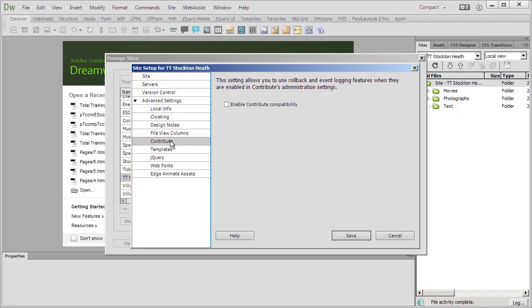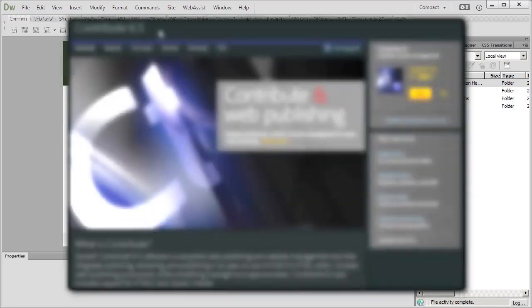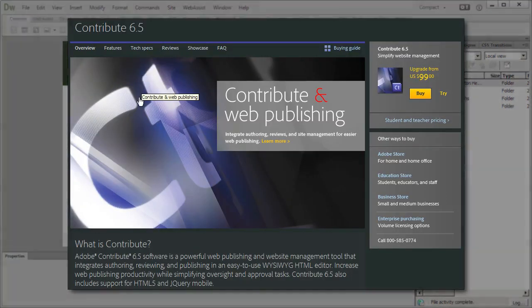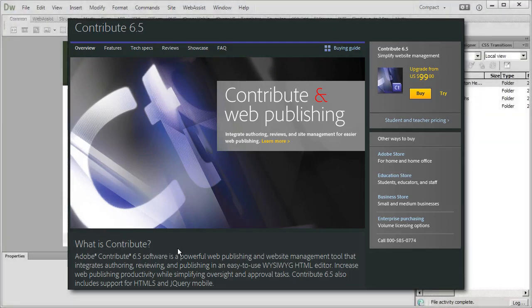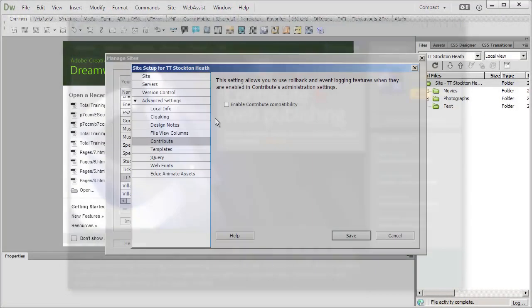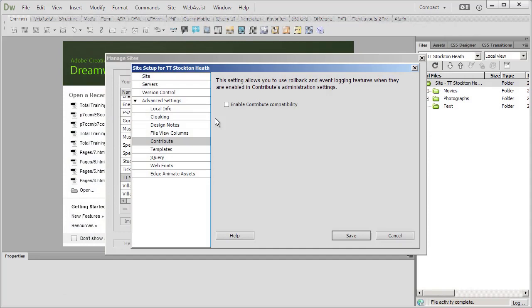And in fact, if I come down to the Contribute category, within here you can see this checkbox, Enable Contribute Compatibility. You would check that. To be honest, I think Contribute is falling a little out of favour these days. I don't see many people using it. However, just in case your clients do use it, do make sure that checkbox is checked.